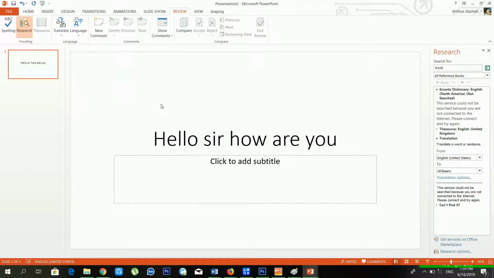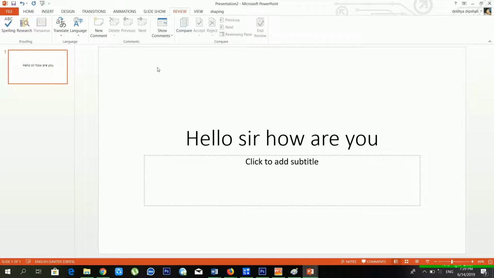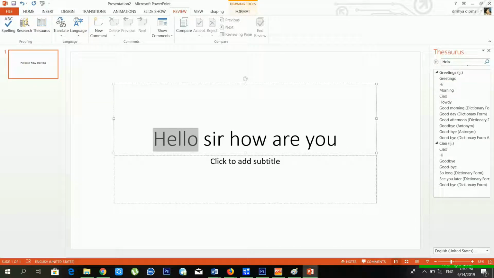The thesaurus is also available here. So I'm closing the research, and from the thesaurus you can search synonyms. Okay, so I'm clicking the thesaurus, and from here if you want to search any kind of synonyms, so I'm using the word computer and I'm clicking enter.